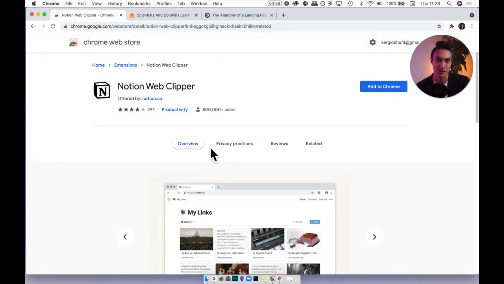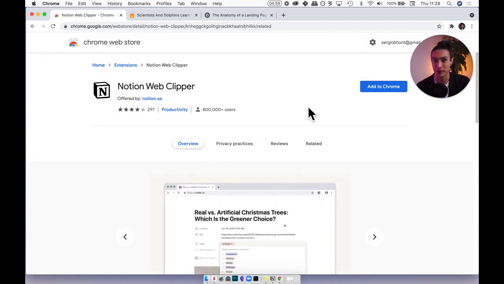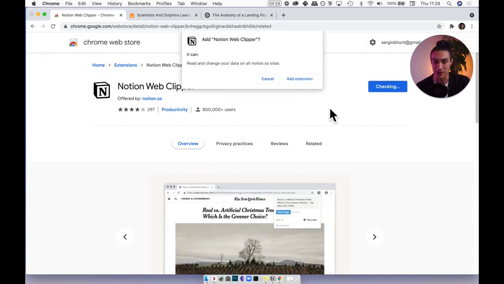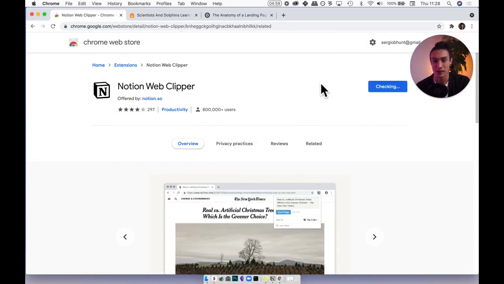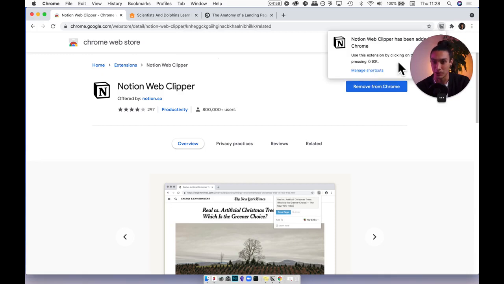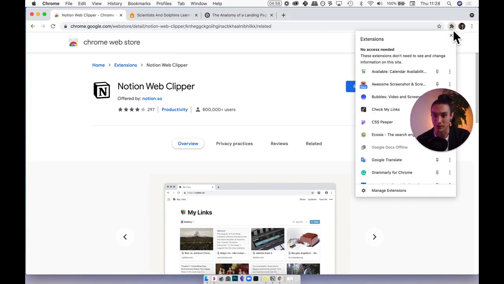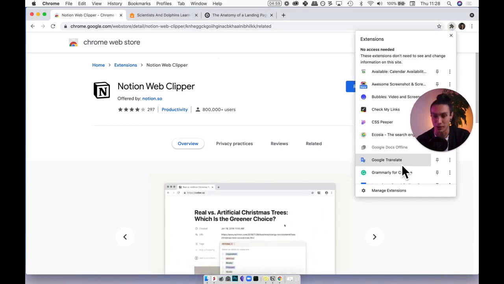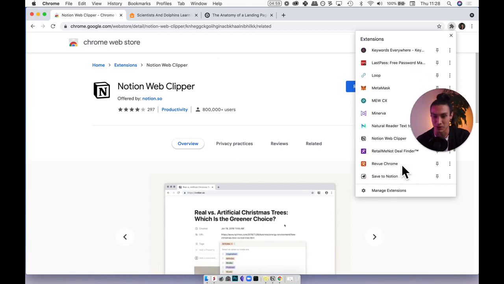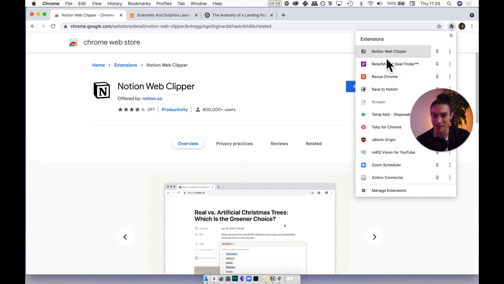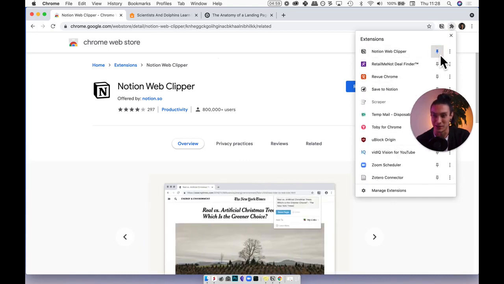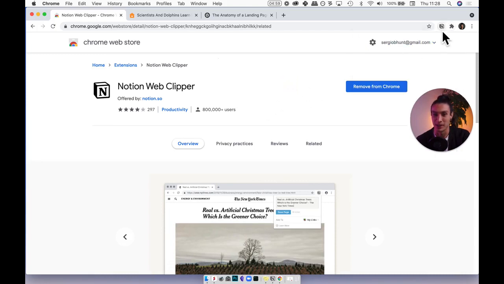Once you've got Chrome installed, go to the Notion web clipper page on the Chrome Web Store and install it. I've left a link to it just below this video. If you hit Add to Chrome and say Add Extension, then it will pop up over here, but might disappear. To pin it to this toolbar here, we need to click the jigsaw icon, and I have far too many extensions, but if you scroll through and find the Notion web clipper and hit this pin icon, then it will just stay there in the toolbar.